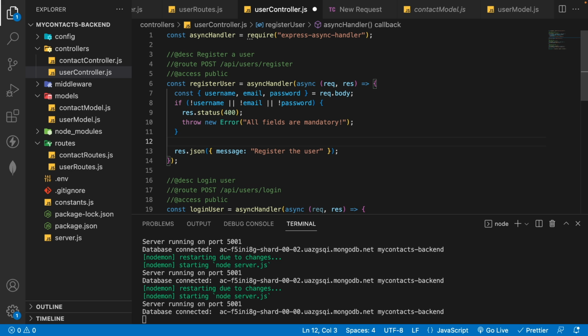Before creating a user, we are first going to check whether we already have an existing user in our database with that particular email address. So I'm going to have a constant userAvailable, and then I can make use of the await keyword, and then we can use the user model in order to interact with our MongoDB database.